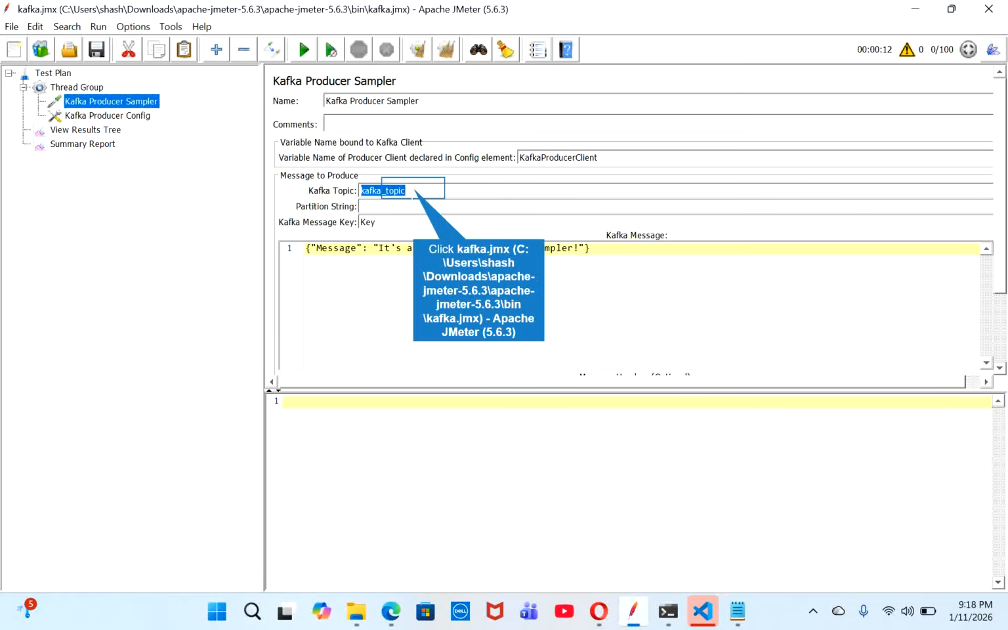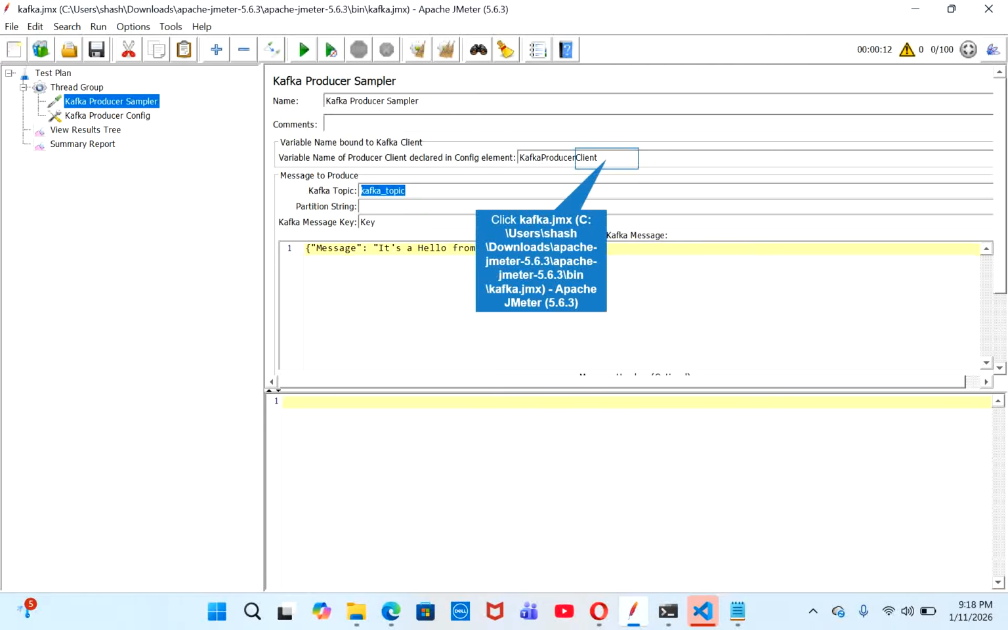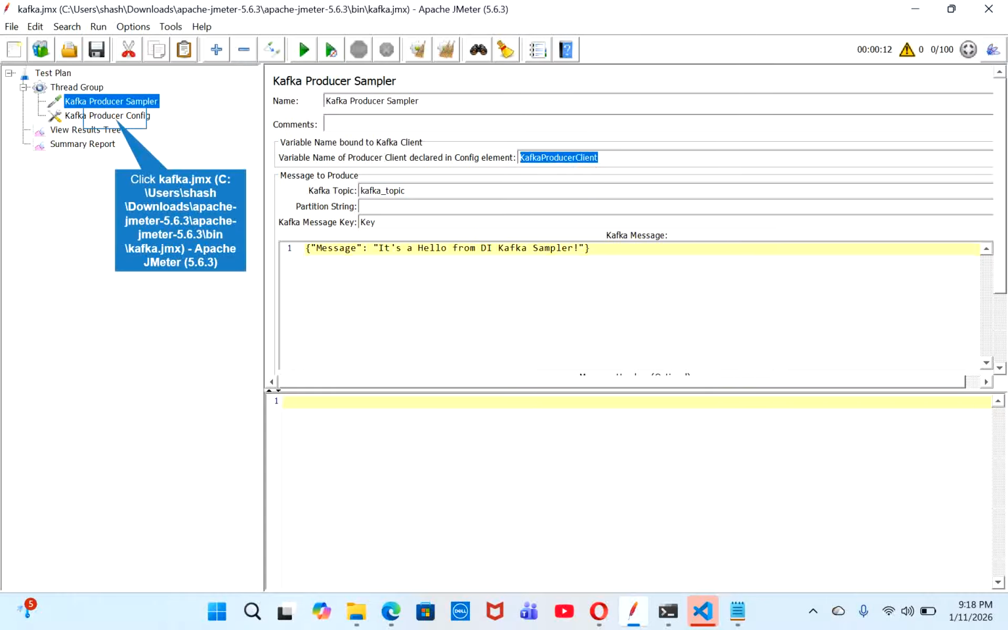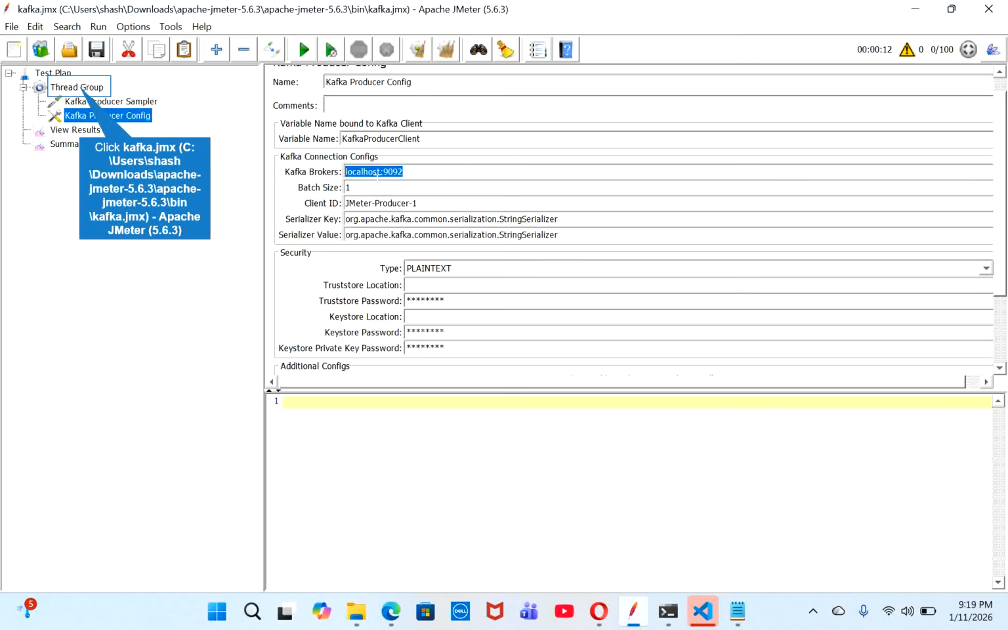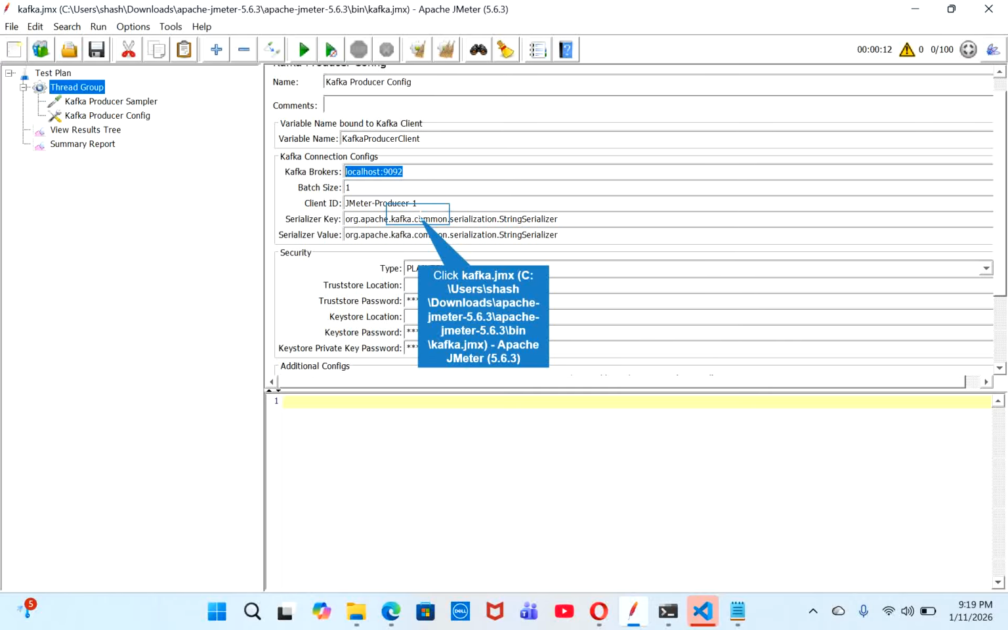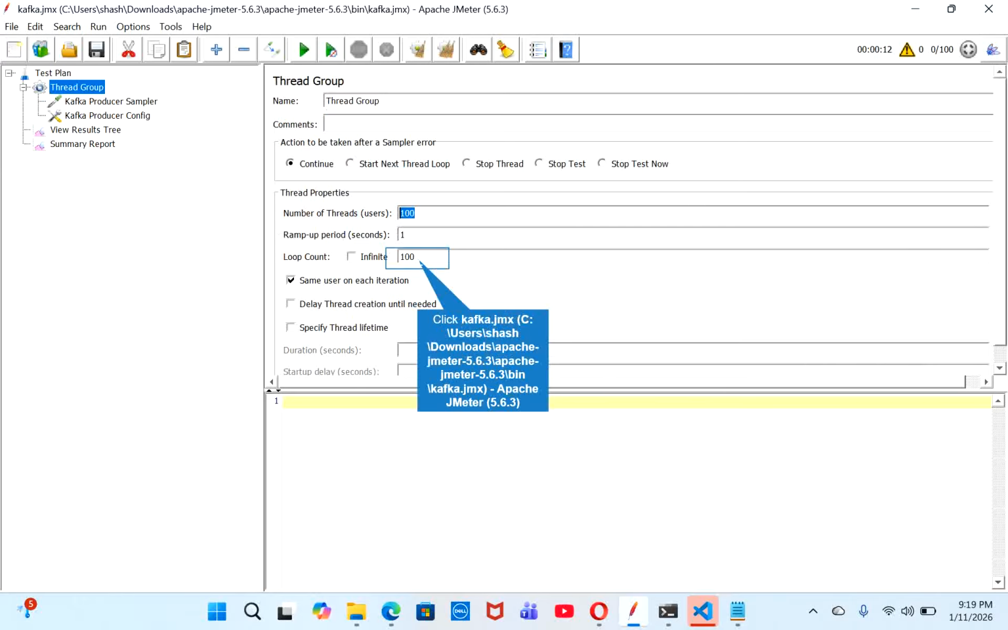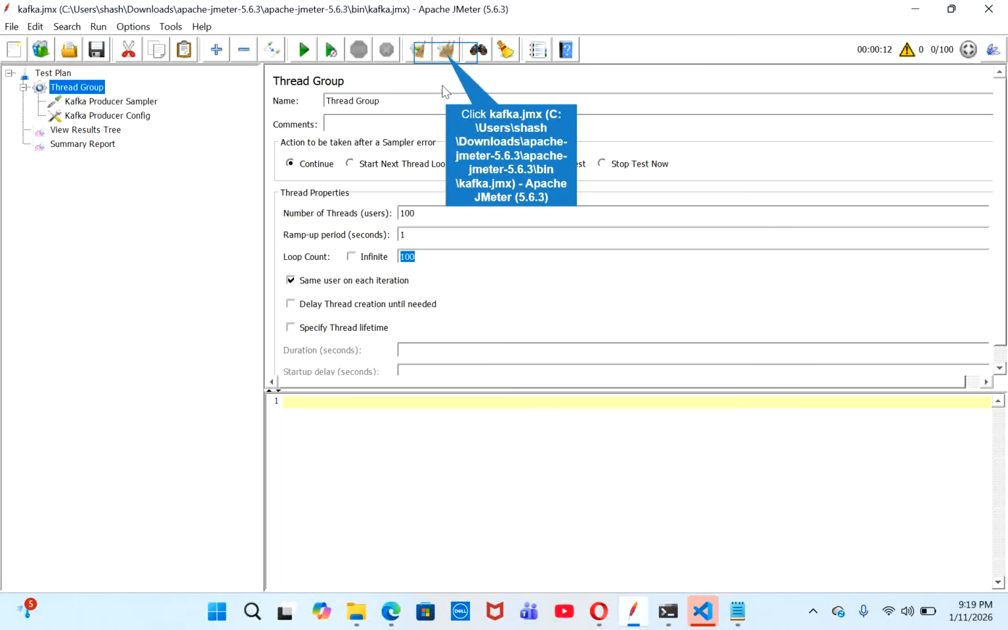This is the Kafka topic. Kafka topic is the name of the topic, and Kafka producer client is the variable name. In the producer config, the localhost 9092. It is running on 9092. Now I have configured this for 100 users and then 100 iterations.